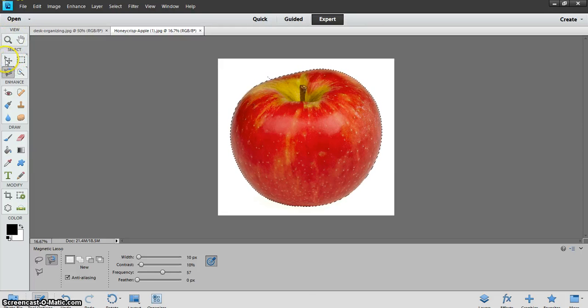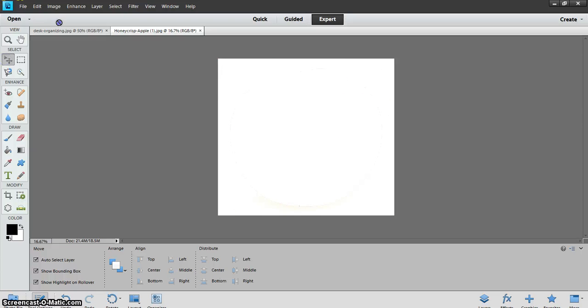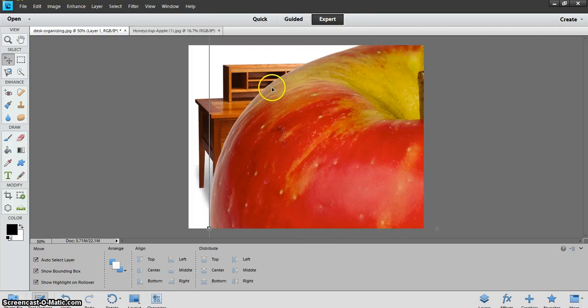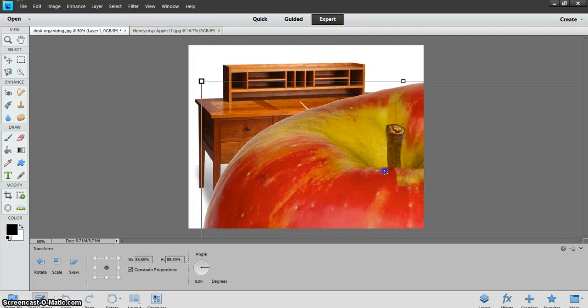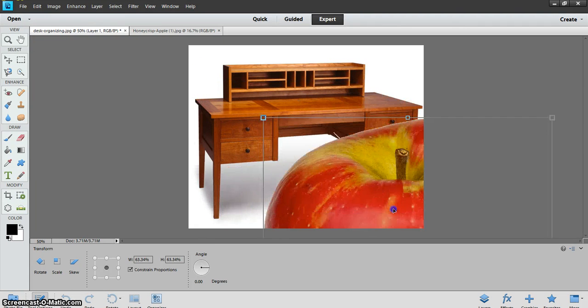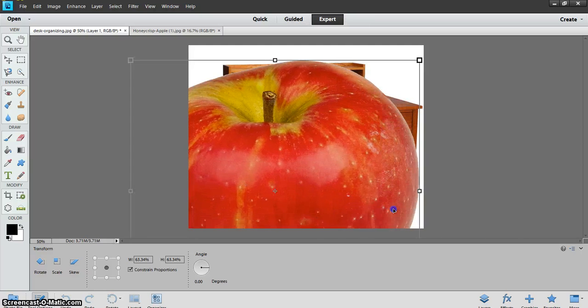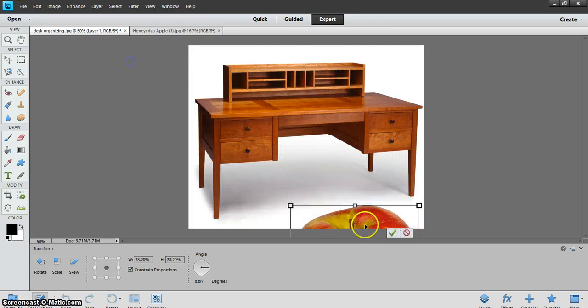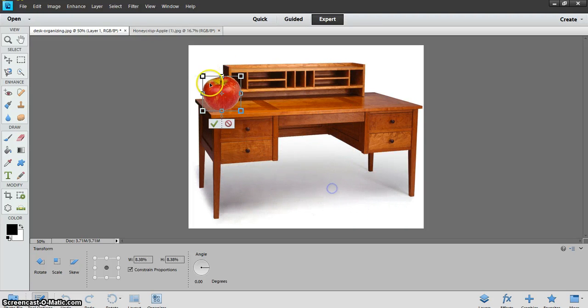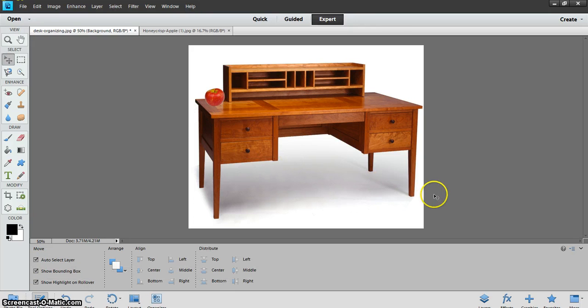Now we can just, there's nothing to edit here, so we can just take this, throw it in here. As you can see, that's way too big. So we're just gonna make it smaller, a lot smaller. We just want to put the apple right here. That's still really big. Let's just put it here. You wouldn't even know it was photoshopped.